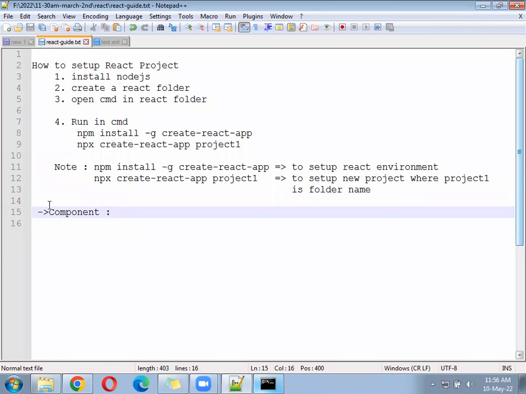In one file, how many functions can you write? Many functions, you can write multiple functions. In one file, you can write multiple functions. So in the terms of React, in JavaScript we used to create a function. Now in React, that function will be called a component.